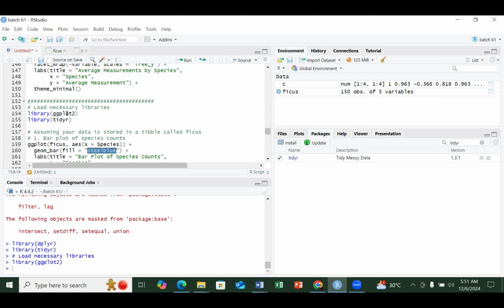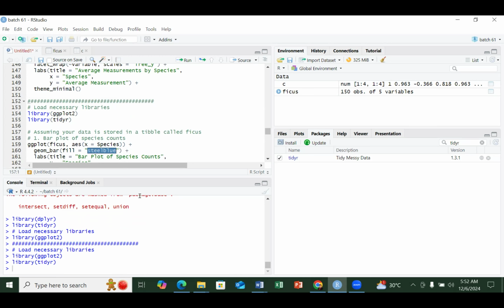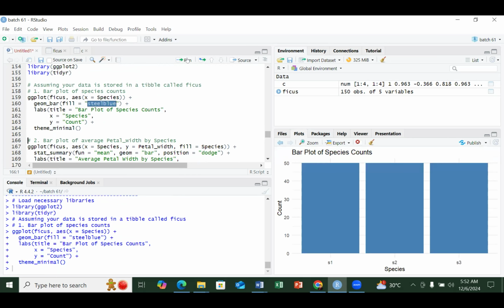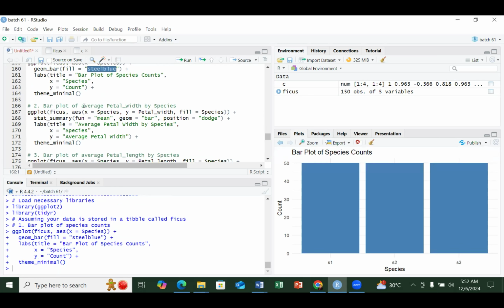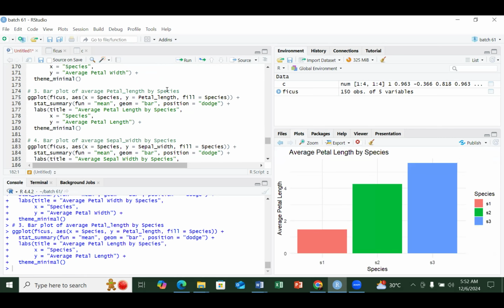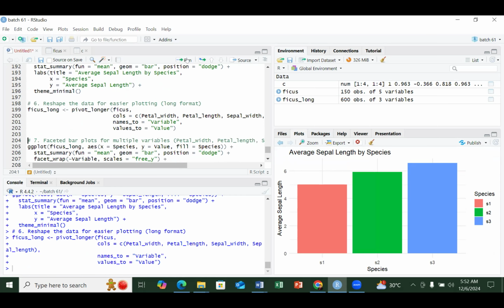Please run it. Next, run it. Next. Please run the next line. Yes, next. You don't need to click anywhere. Just click on the next button. The cursor automatically moves to the next code. Okay, next. Next.